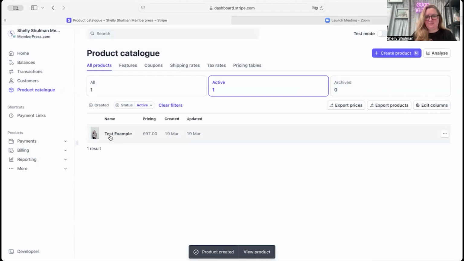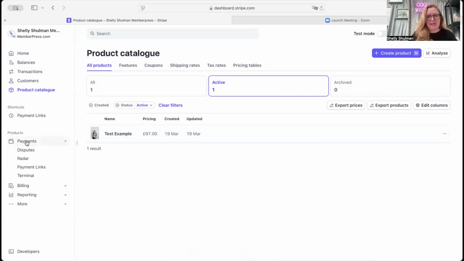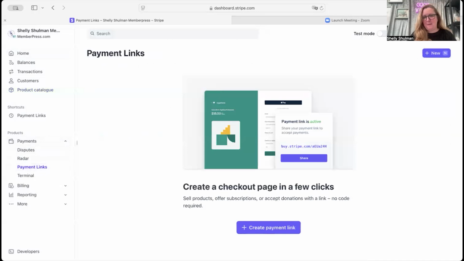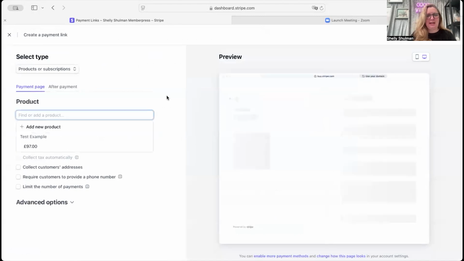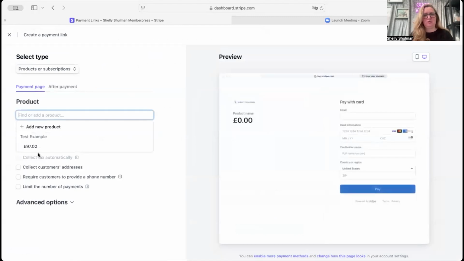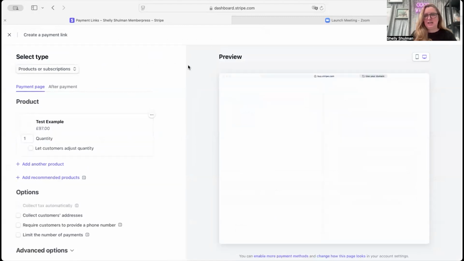So I've got a test example product there. The pricing is £97. Then what you want to do to create that payment link is come down into payments, down here on the left-hand side, click on payment links and click on create a payment link. Again, if you've already got payment links there, you'll just click on new. So click on create a payment link, and then you choose your product. So you click on 97.